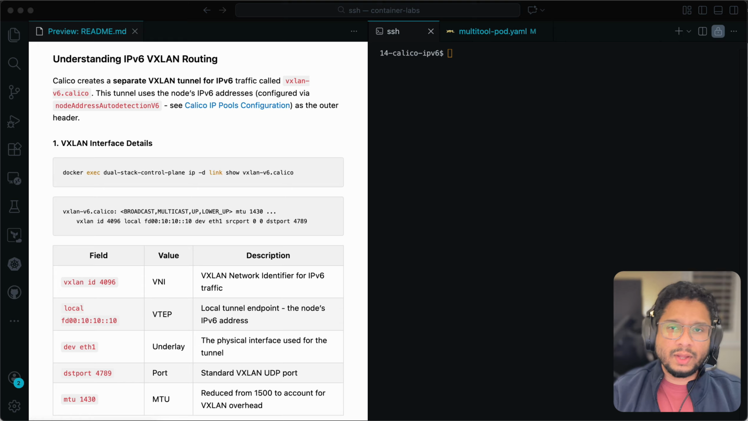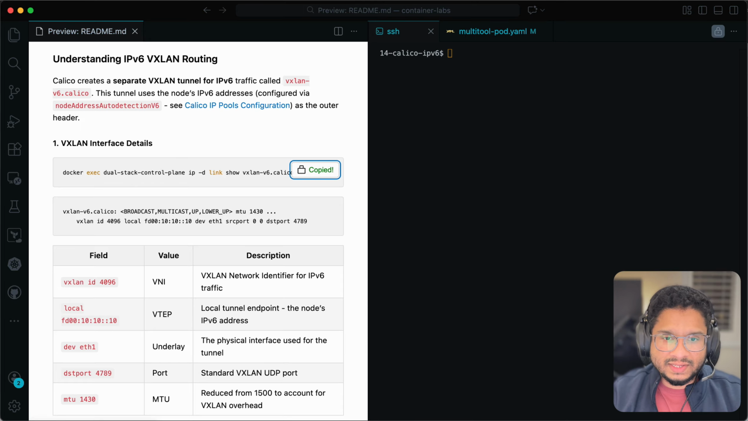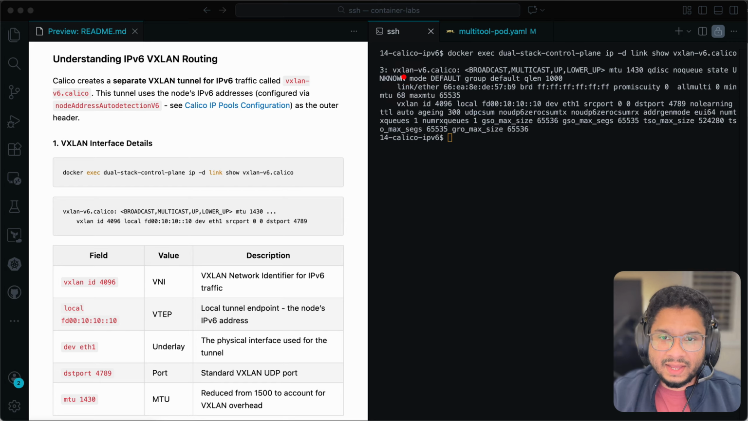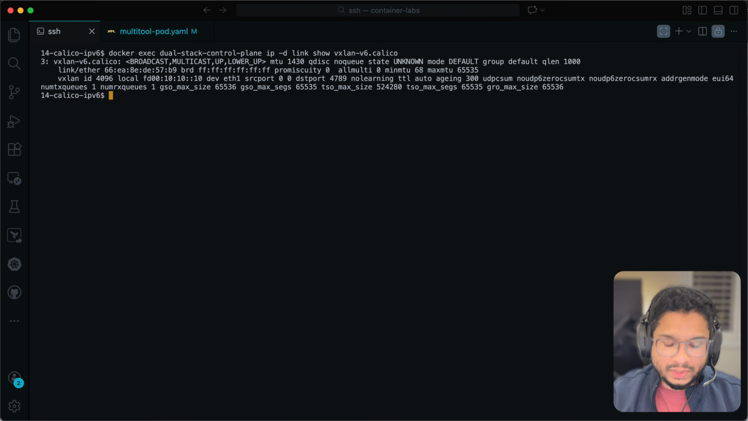All right, so next let's look at the VXLAN overlay network for IPv6. Now, in one of the previous lessons, we looked at the overlay network in IPv4. Given that we're running a cluster in dual stack mode, in each of the nodes, you're going to find a VXLAN interface for IPv4 as well as IPv6. So in the control plane node, for example, if I do an ip link show for the VXLAN IPv6 interface, you're going to find an interface named VXLAN-v6.calico, which is the overlay interface for IPv6.